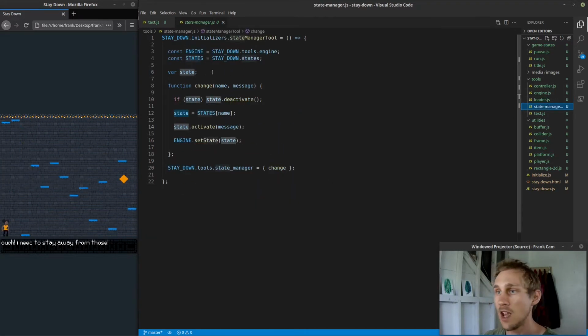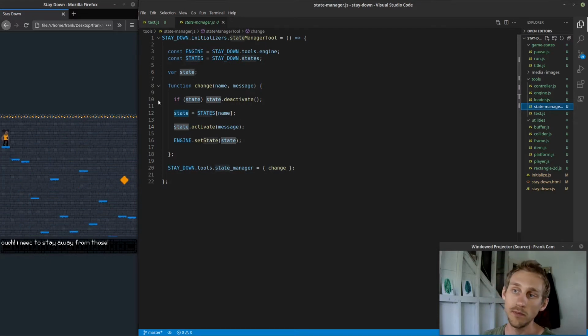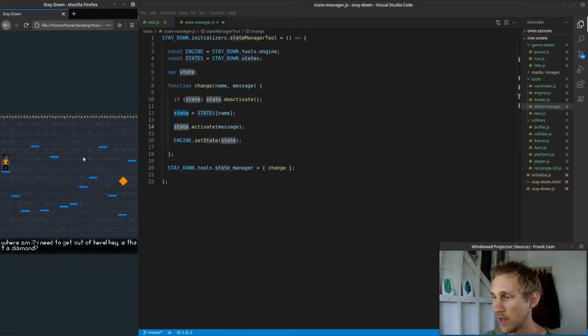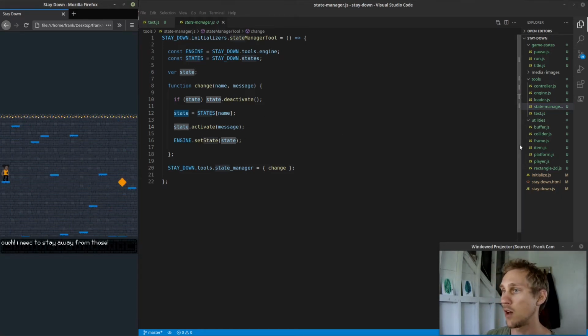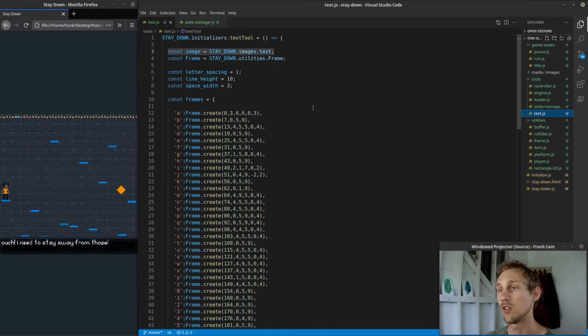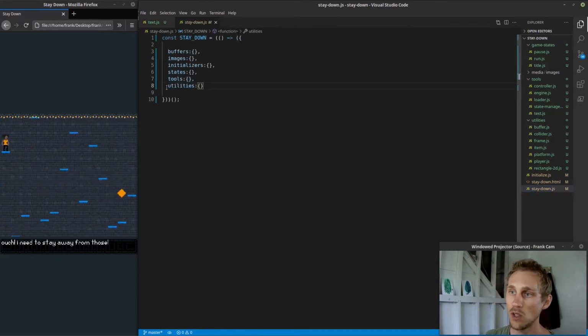I've got the state manager tool. This just allows me to switch between the different game states, so I could pause, quit, play, that sort of thing. It's a really simple file. We've also got the text tool. The text tool is responsible for drawing all of these different text characters from the text image to the screen. So, got tools. The last thing I have is utilities.